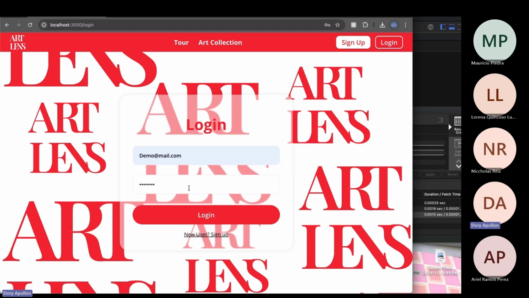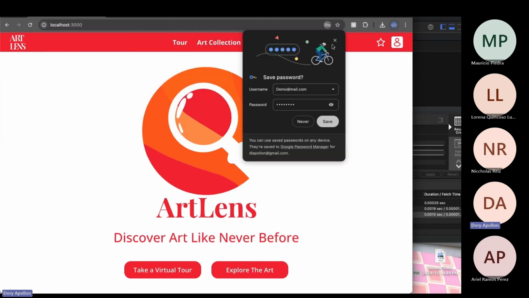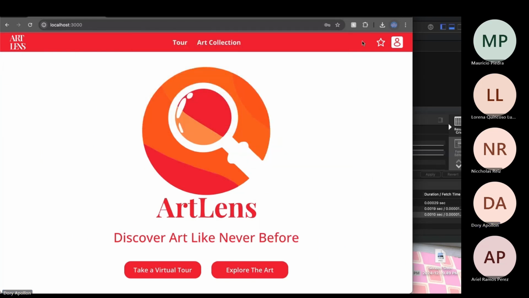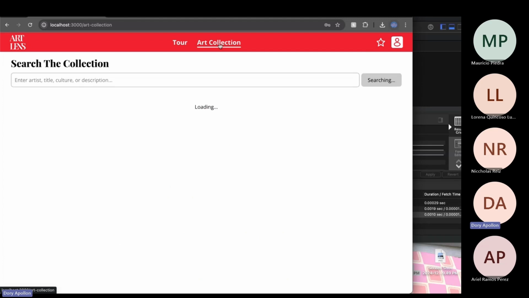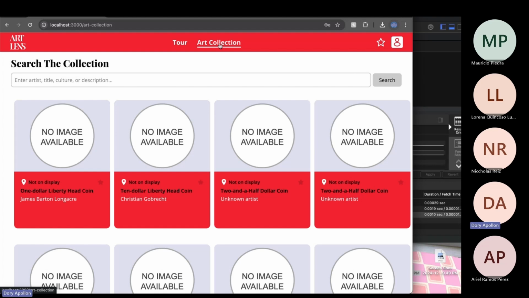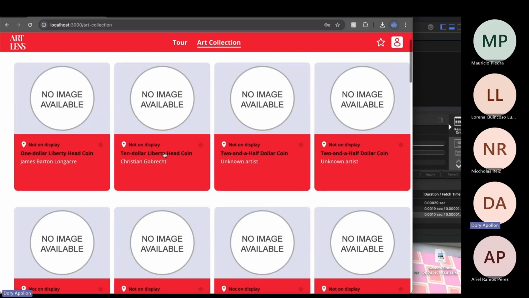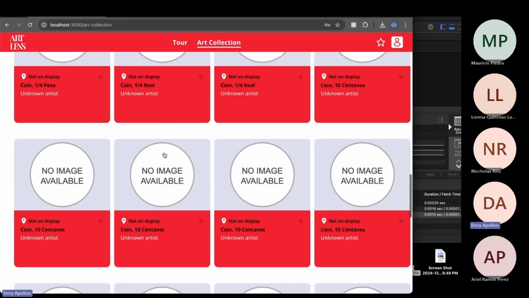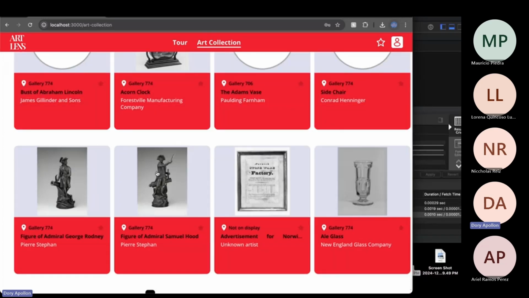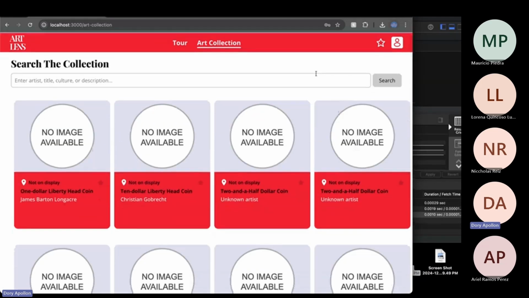So now I am logged into the website, and first thing is the art collection page. This loads up the artwork from the Met API. The first few artworks do not have images, which is why there is a no image available. However, some of them do have images, and they will populate if they exist.